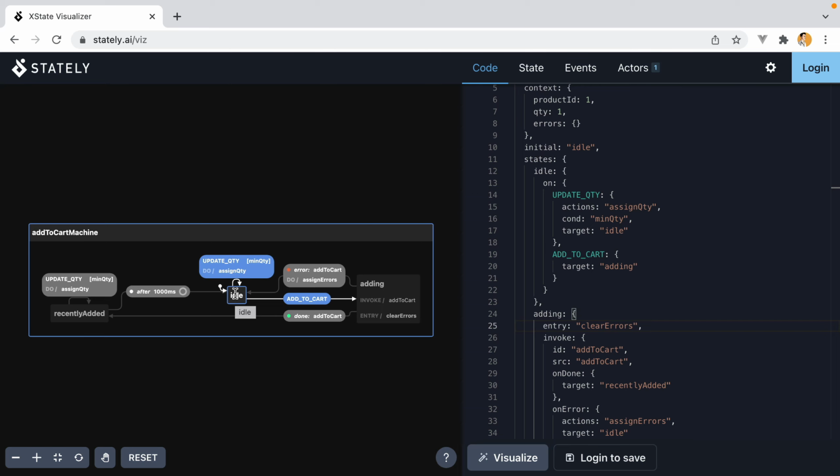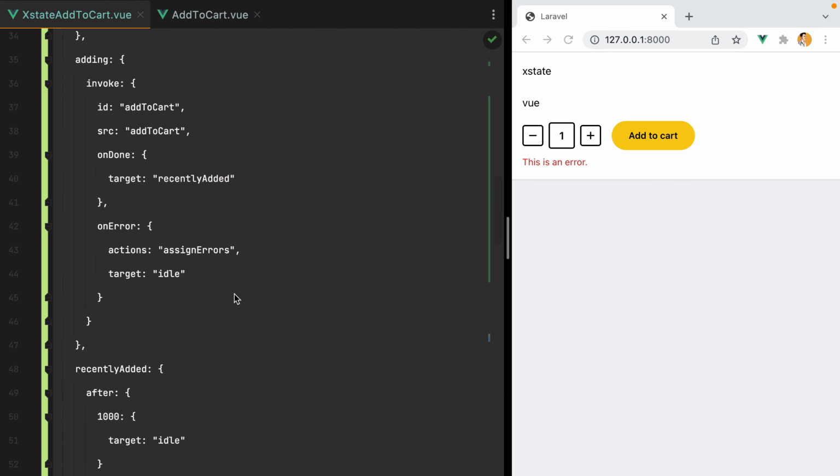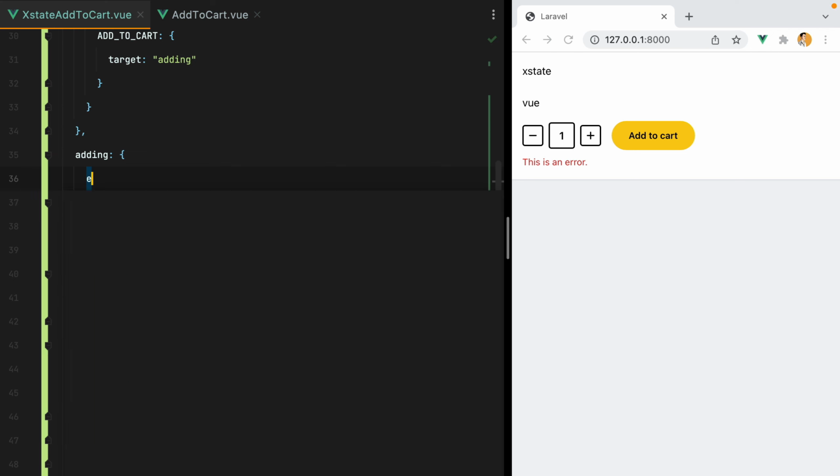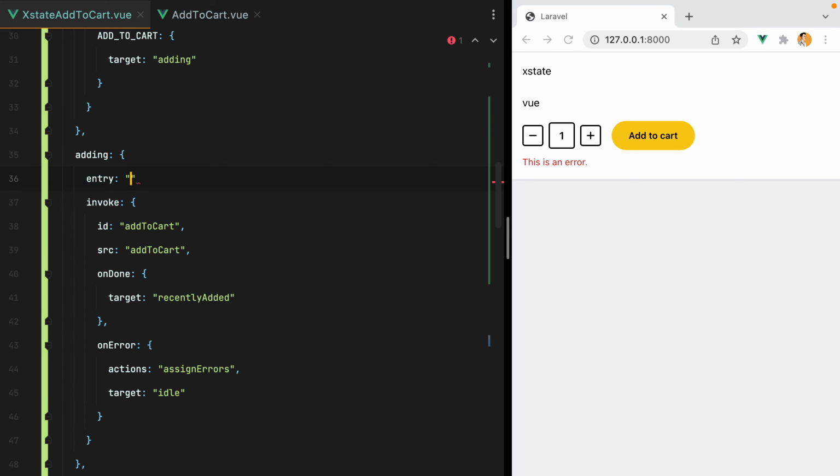Now, our example here is pretty simple. Just imagine how much more useful this visualizer is when you're dealing with complicated components with many more states and events. Super helpful. So I'll go here, and on adding, we'll add entry, and we'll clear the errors.